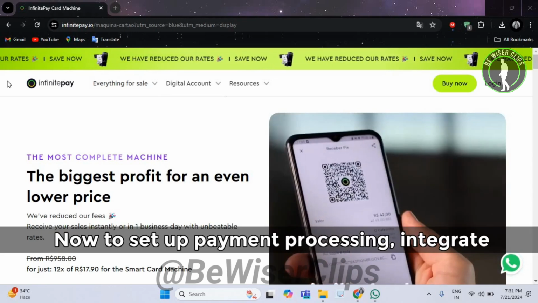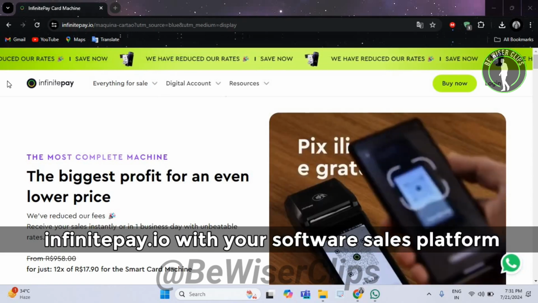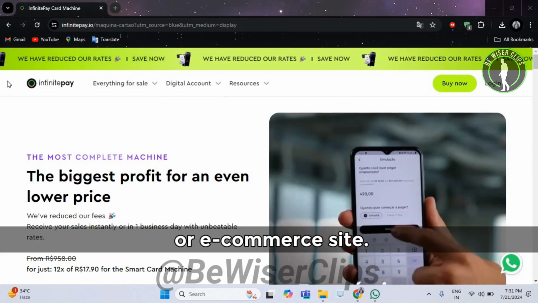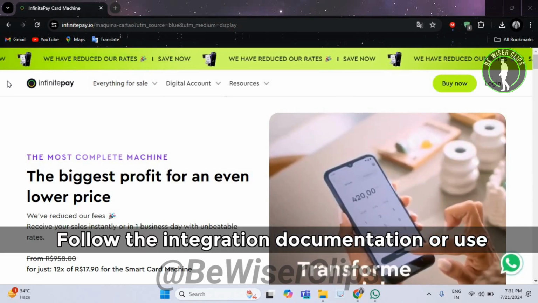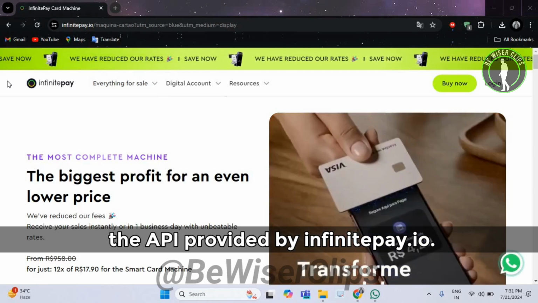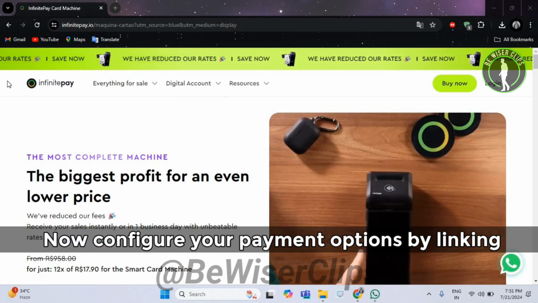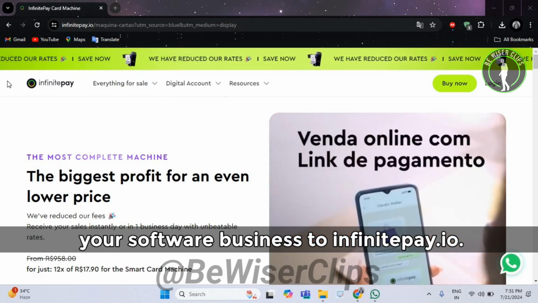Now, to set up payment processing, integrate Infinitepay.io with your software sales platform or e-commerce site. Follow the integration documentation or use the API provided by Infinitepay.io. Now configure your payment options by linking your software business to Infinitepay.io.